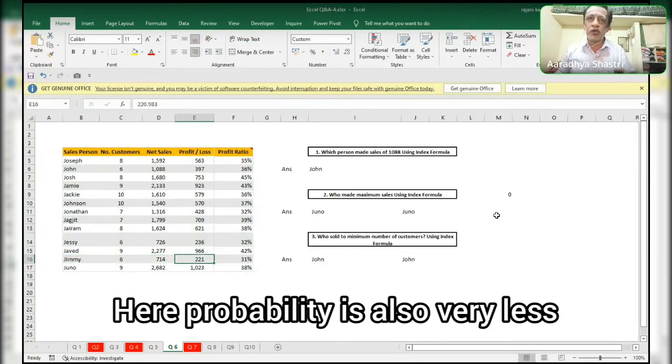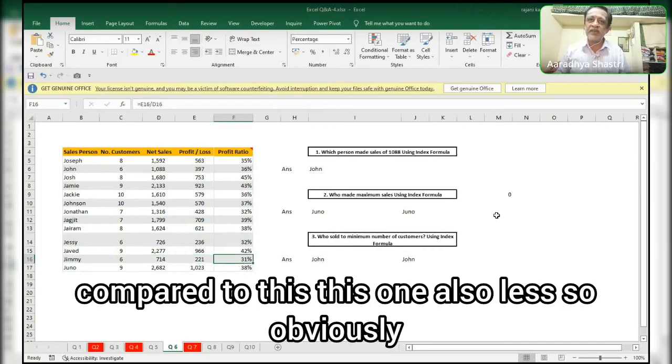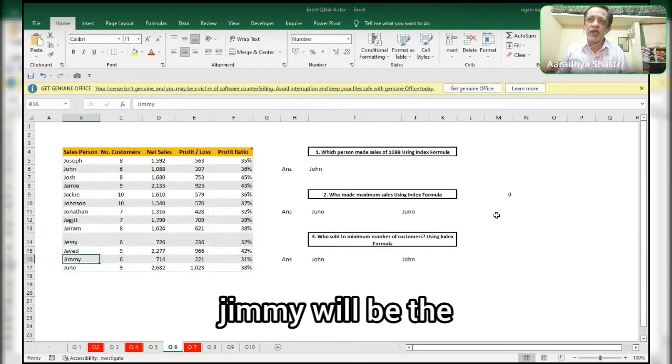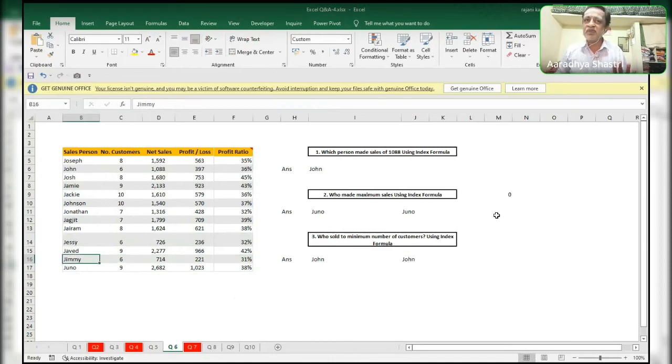Here profit was also very less, double to one. Compared to this, this one also is less. So obviously Jimmy will be the low sales.